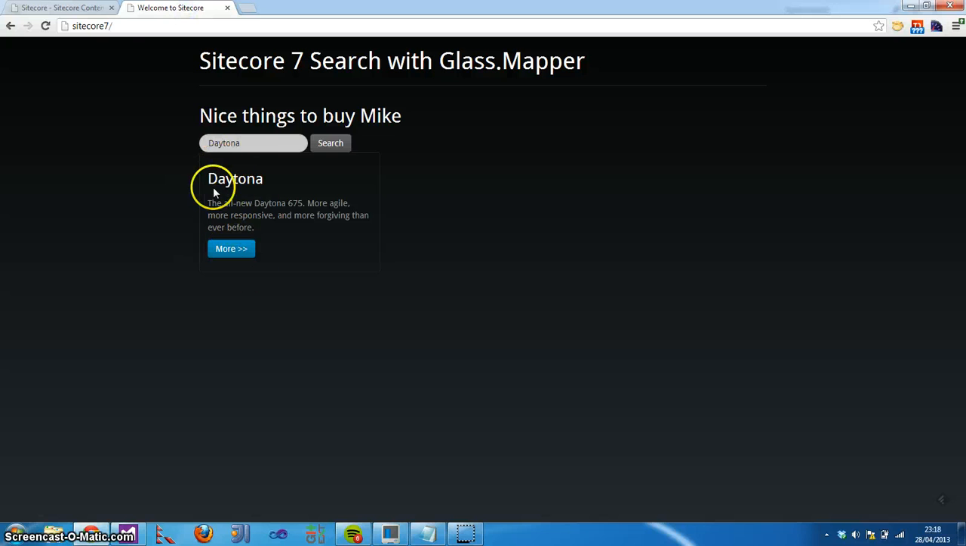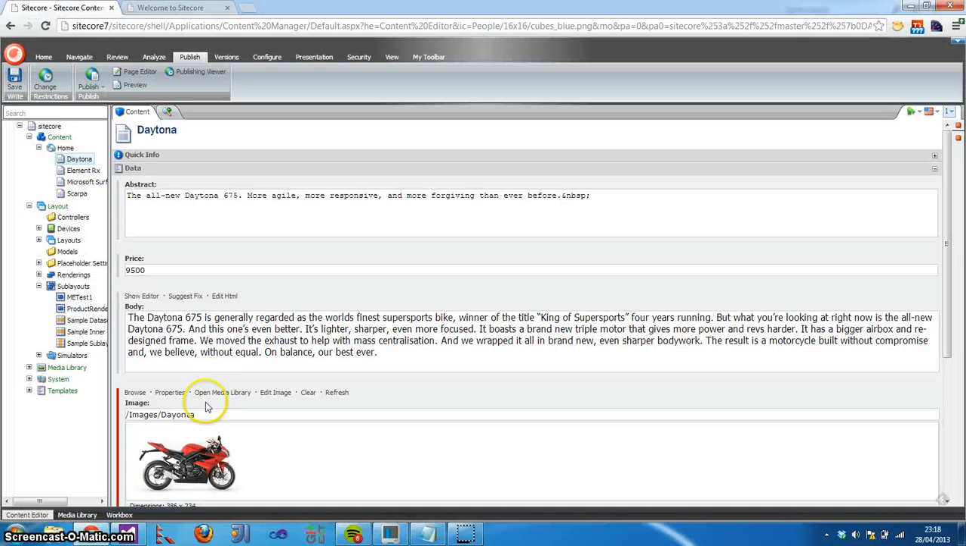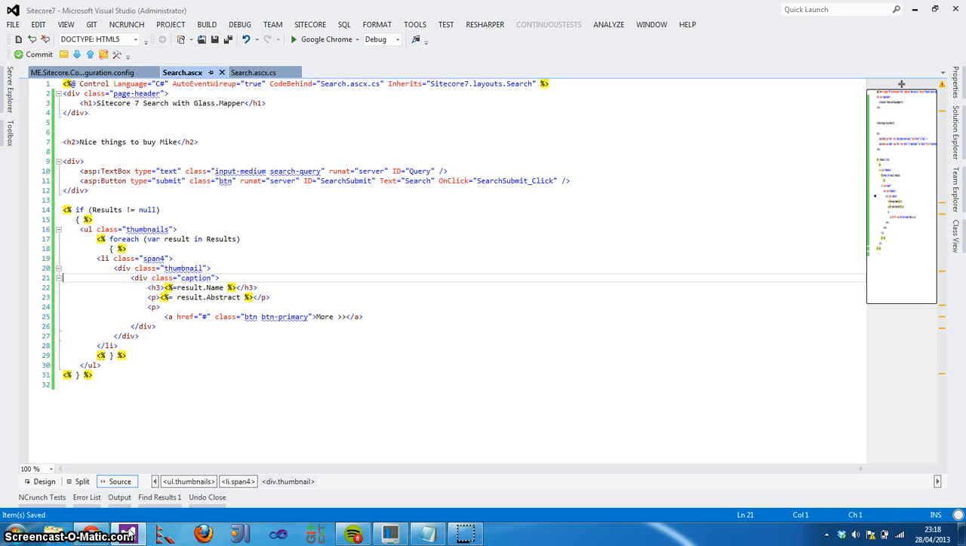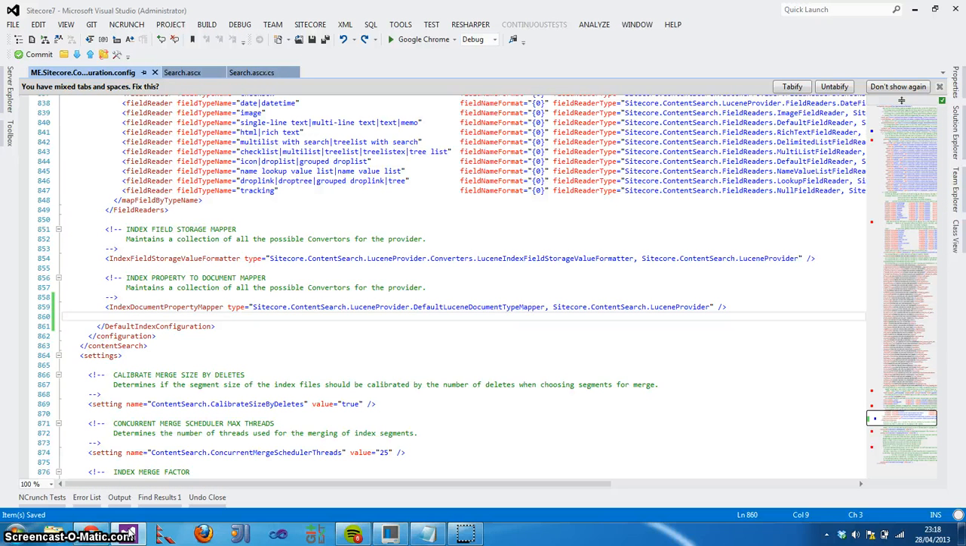So one of the problems is I have my search results here, but I want to actually add the image from Sitecore from this image field. Now the problem is I can't actually push that image field into Lucene, so actually I need to go back to Sitecore and pull it from the Sitecore database. But obviously I don't really want to do this with too much code, so this is where Glass can really help.